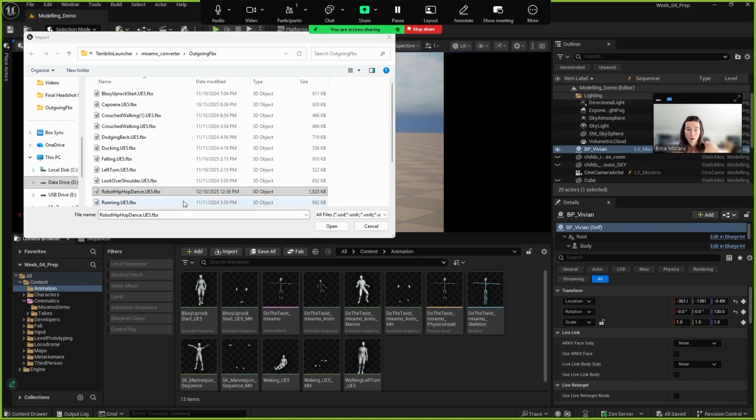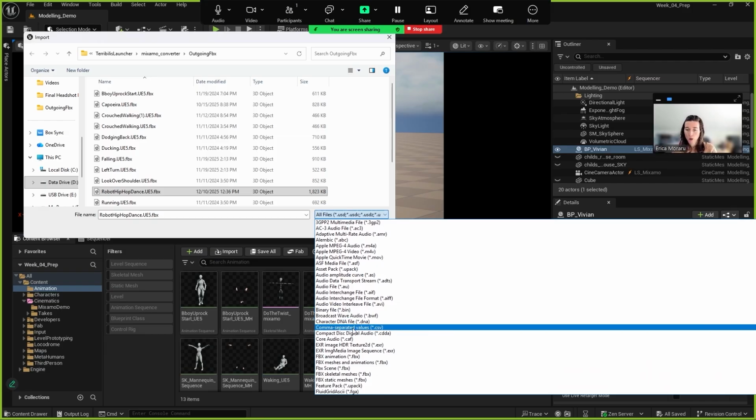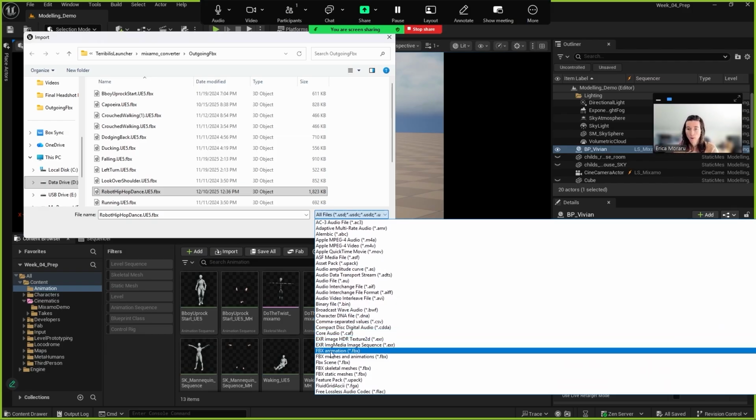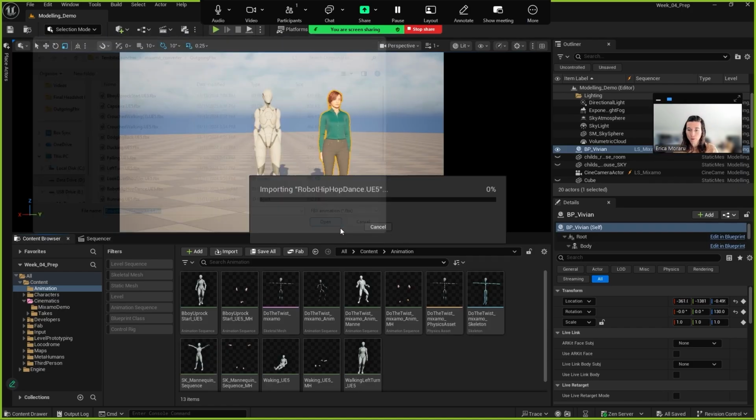Okay, so I found my animation in the outgoing FBX, and then don't just open. You might think that is what I would ask you to do, but first, according to Rococo, if you specify FBX animation and then do open, it will trigger the old import dialog, and that way you can import it smoothly and go from there. So I will hit open.